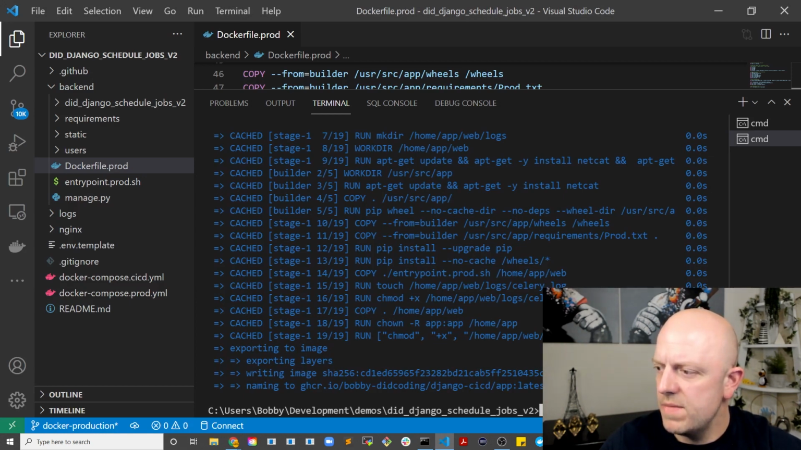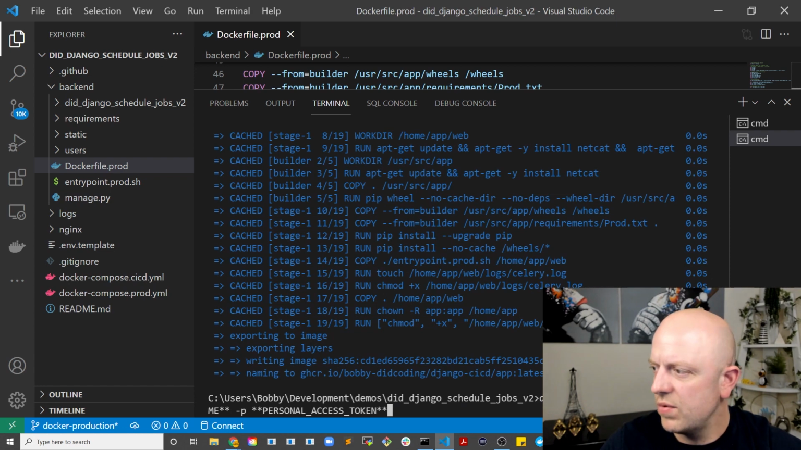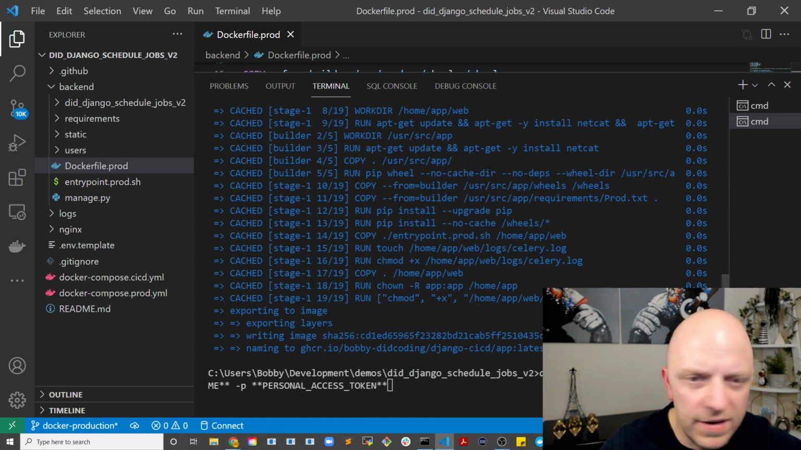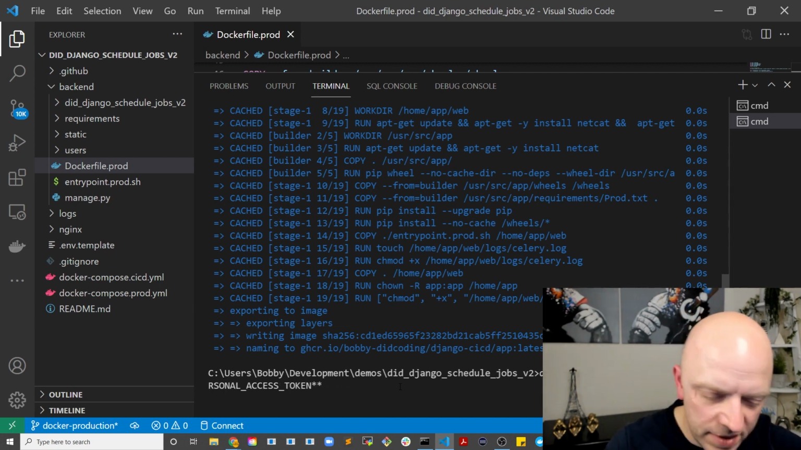Can you see that? Probably not. The code is on the tutorial, right? So what you need to do is change the username where it says username. You need to change that to your username.